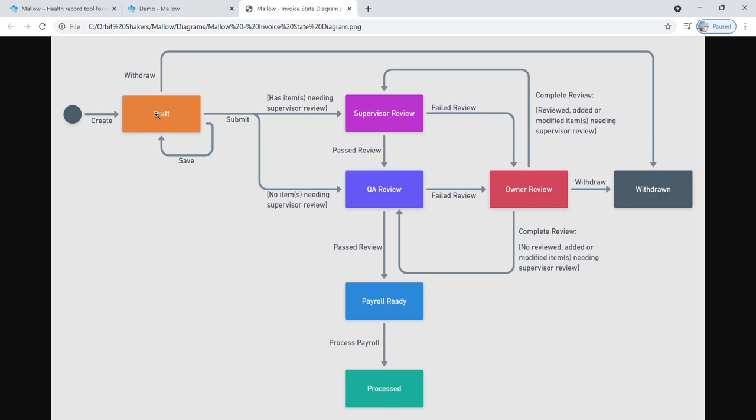Within an invoice, there are procedures or procedure codes or line items that have been flagged or configured to require supervisor review. The first time a user submits an invoice that has an item or a procedure that requires supervisor review, when that invoice is submitted, that invoice goes from draft to supervisor review status. If, however, that invoice does not contain any items that require supervisor review, then that invoice on submission goes from draft to QA review status.